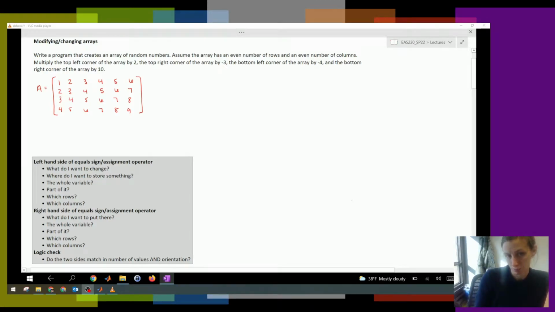Let's look at an example. So it says write a program that creates an array of random numbers. Assume the array has an even number of rows, so that's important, and an even number of columns. Multiply the top left corner of the array by 2, the top right corner of the array by -3, the bottom left corner of the array by -4, and the bottom right corner of the array by 10.